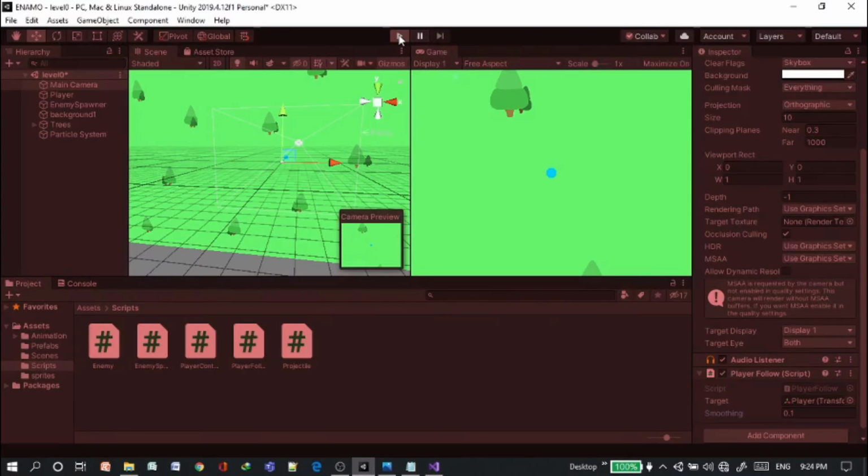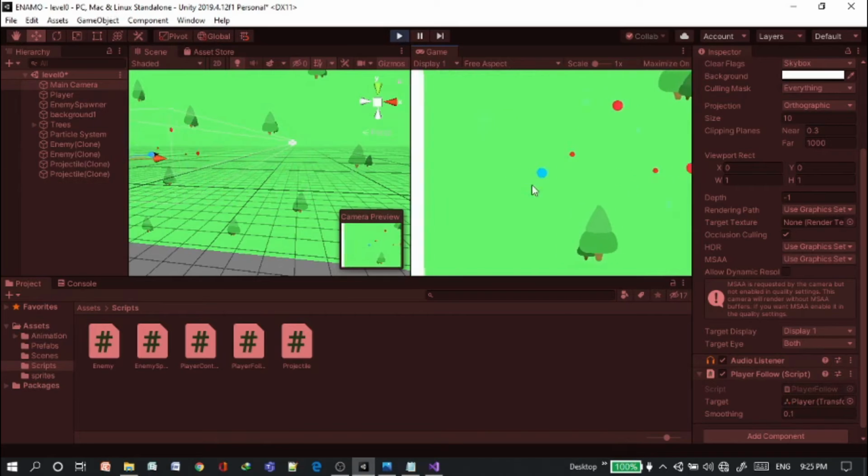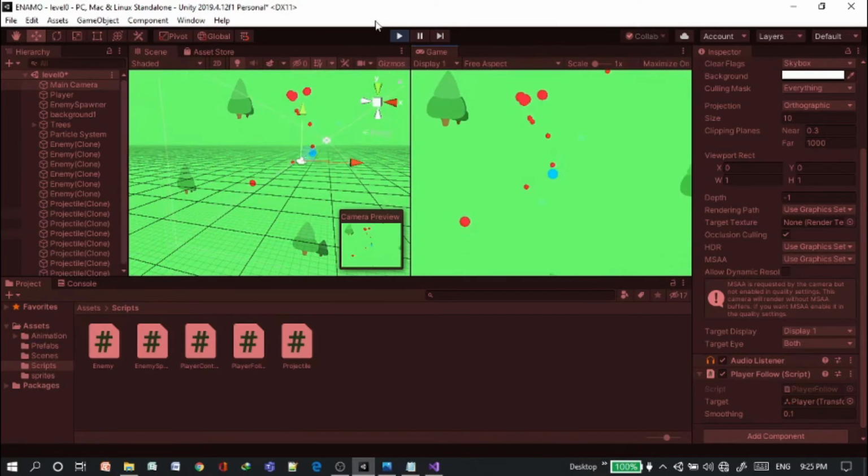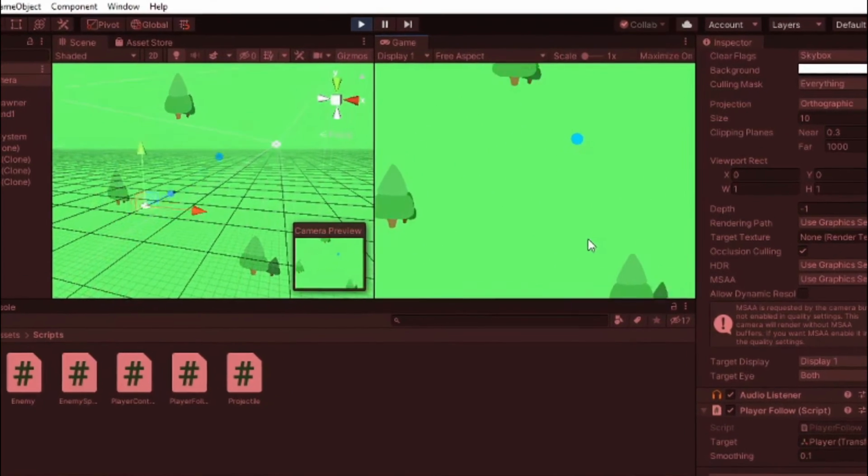Luckily, I got rid of this camera bug, and you know what I discovered? Another bug. The player's strange jittery movement.